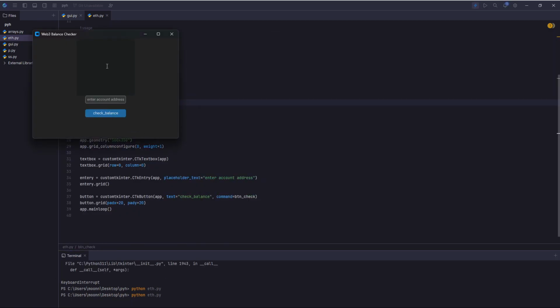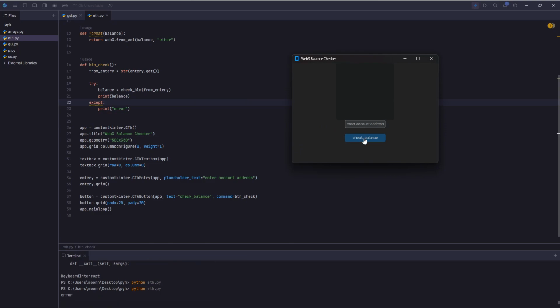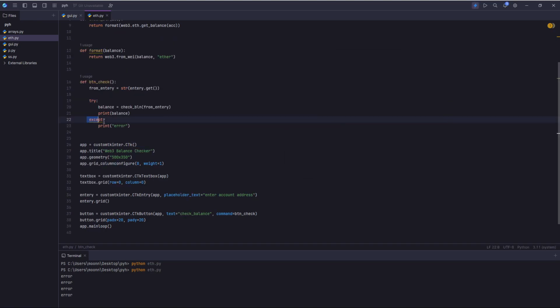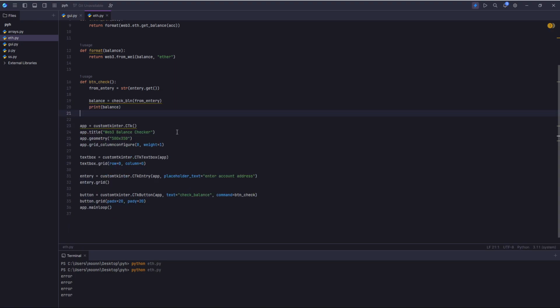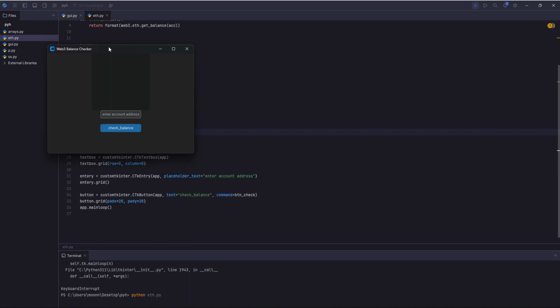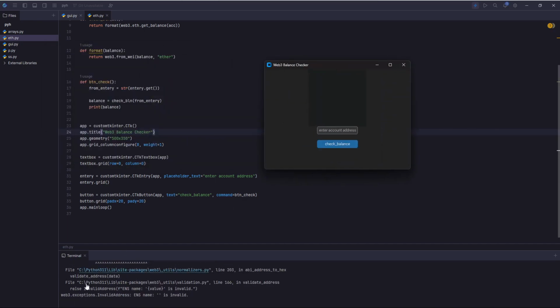So let's run our program here, and now if we enter nothing, you're going to see that it errors, and we want to log the error. So we're going to delete the try, and we want to delete the except. So let's leave it just like this. Run our Python program, and here if we execute it, we can see that we get a Web3 exception, invalid address. So obviously if we enter nothing or we enter some nonsense, it's going to be an invalid address.